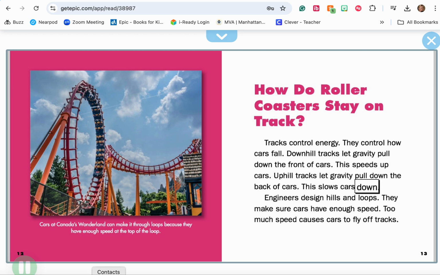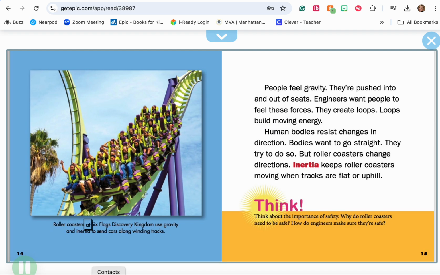This slows cars down. Engineers design hills and loops. They make sure cars have enough speed. Too much speed causes cars to fly off tracks. Roller coasters at Six Flags Discovery Kingdom use gravity and inertia to send cars along winding tracks.